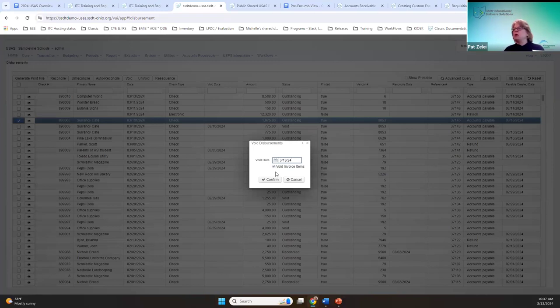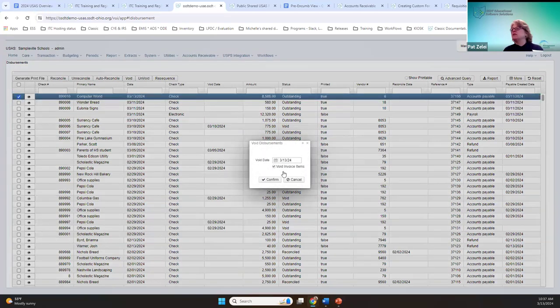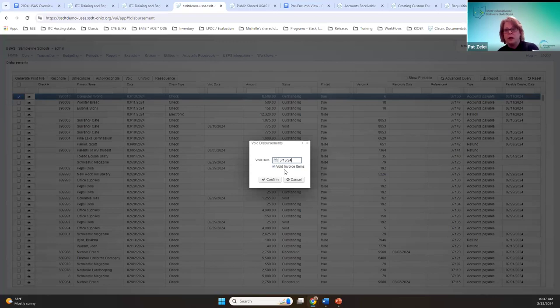This little check mark, void invoice items. By default, that's going to come in check marked. What that means is it's going to cancel the associated invoice items. So on that Computer World check, I had 5 invoices. If I leave that checked by default, those invoices are going to be canceled or voided. So since those are voided, it opens up the items on the purchase orders and the items can be re-invoiced if needed.